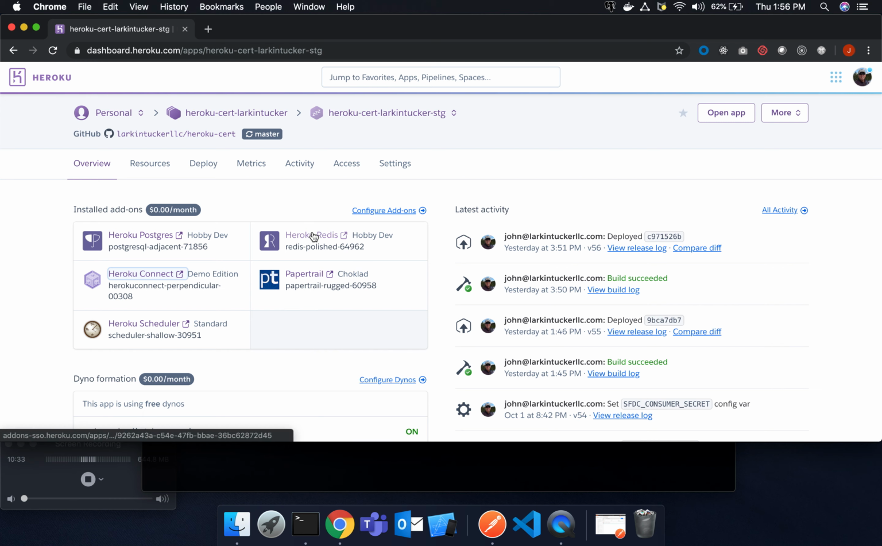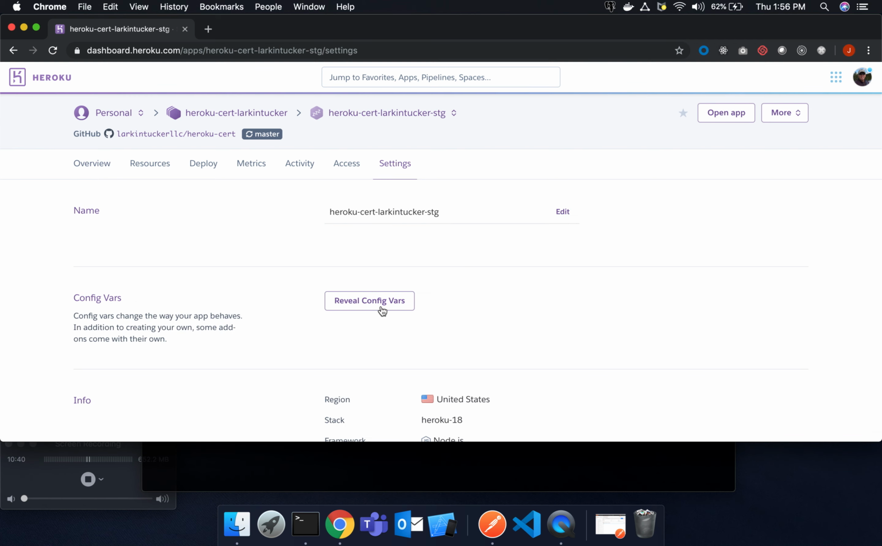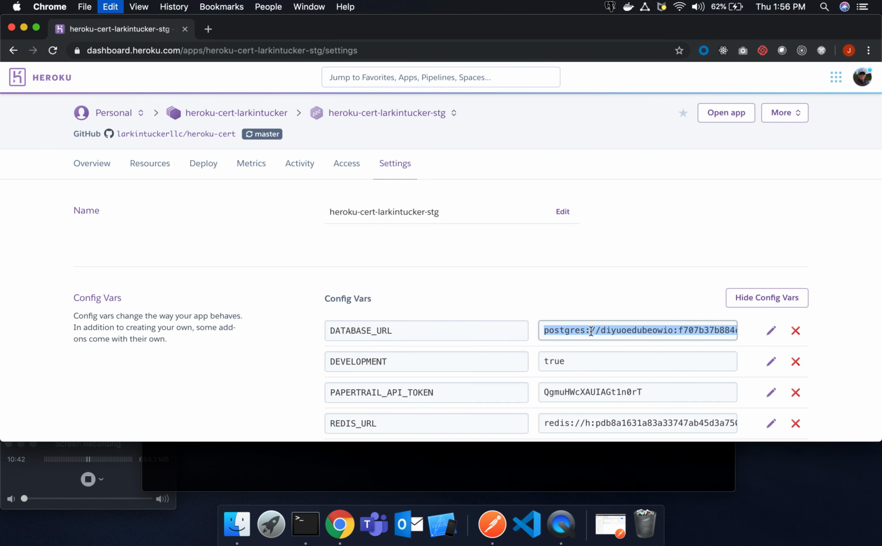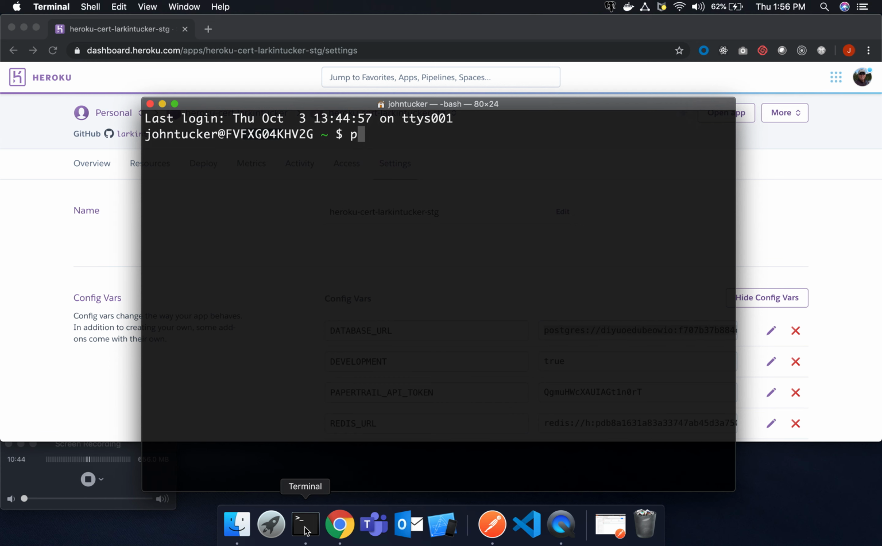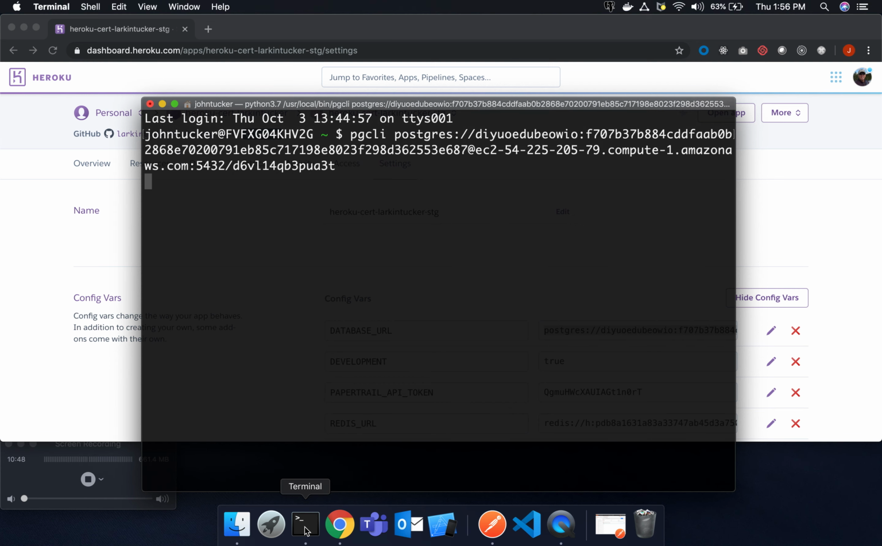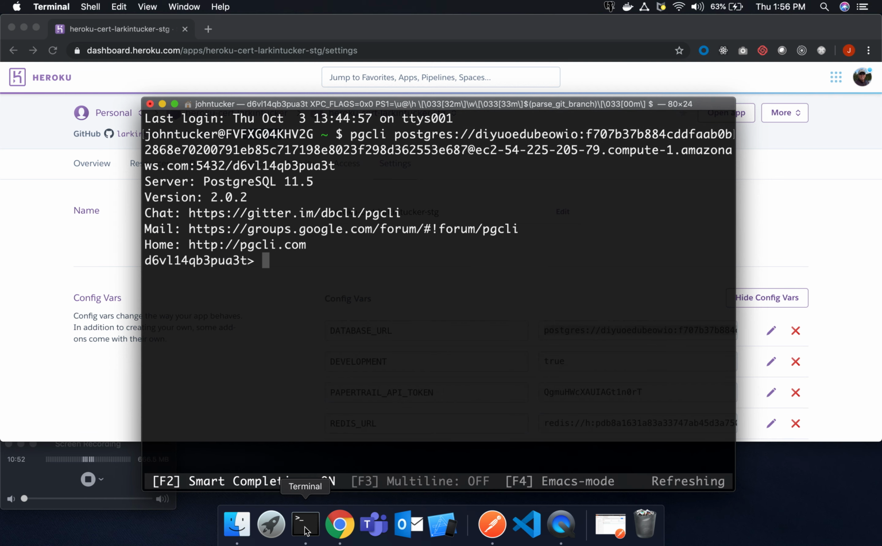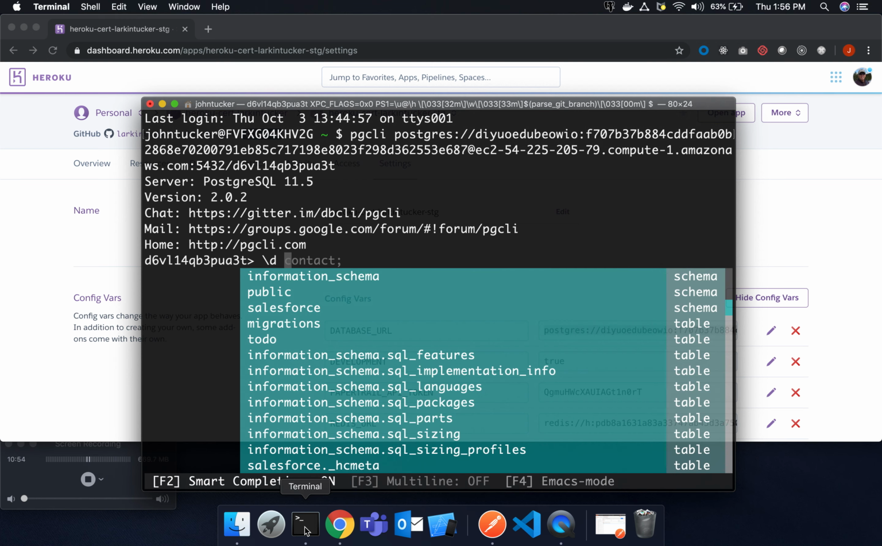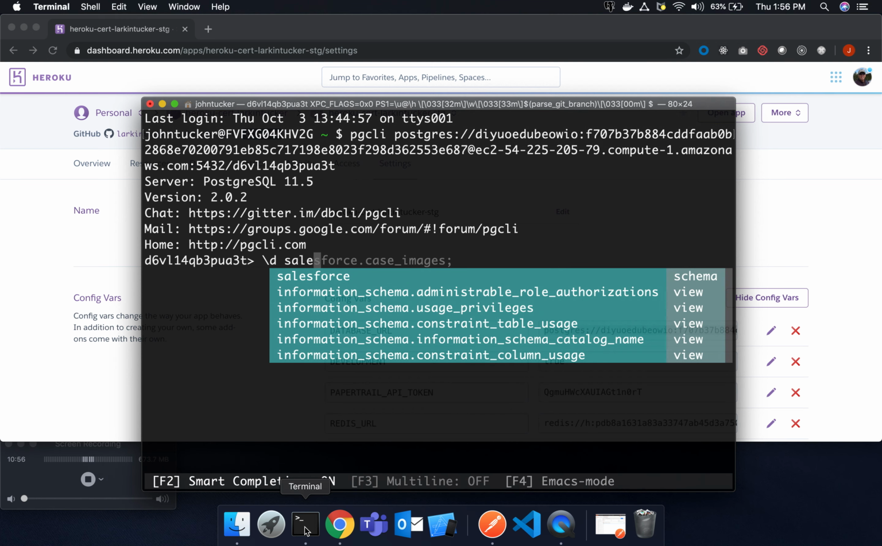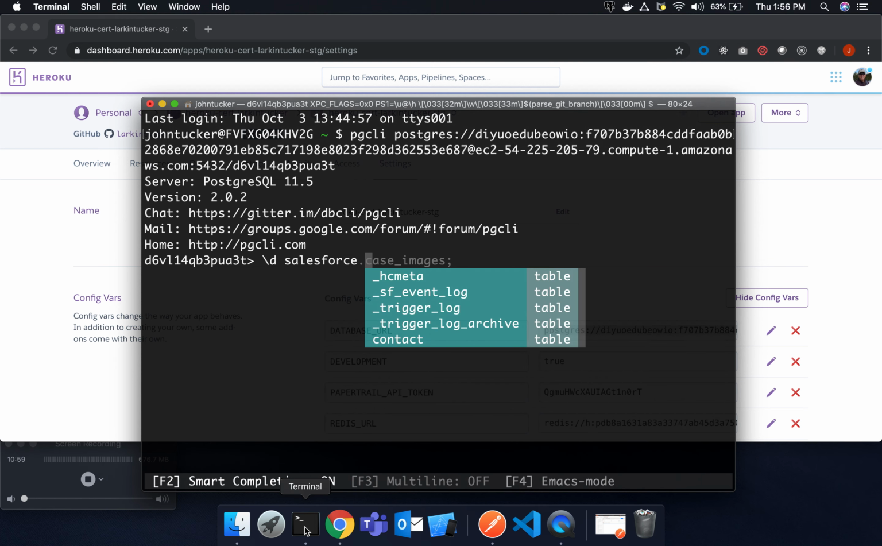Let me connect to the database, and we're going to look at the table right now as it stands before we do any work. So if I go to settings, reveal config variables, grab the database, if I type in psql, client, connect to the database, and I do describe the Salesforce contact.